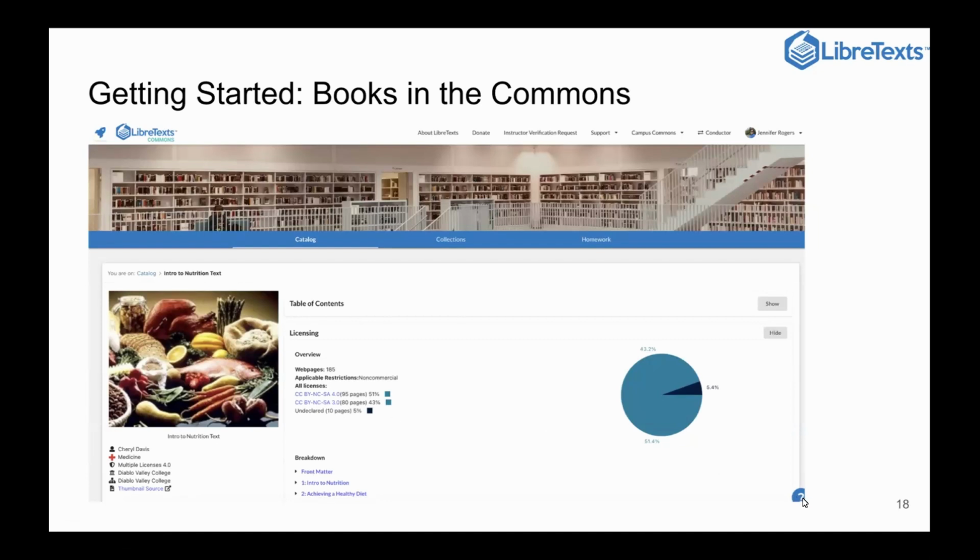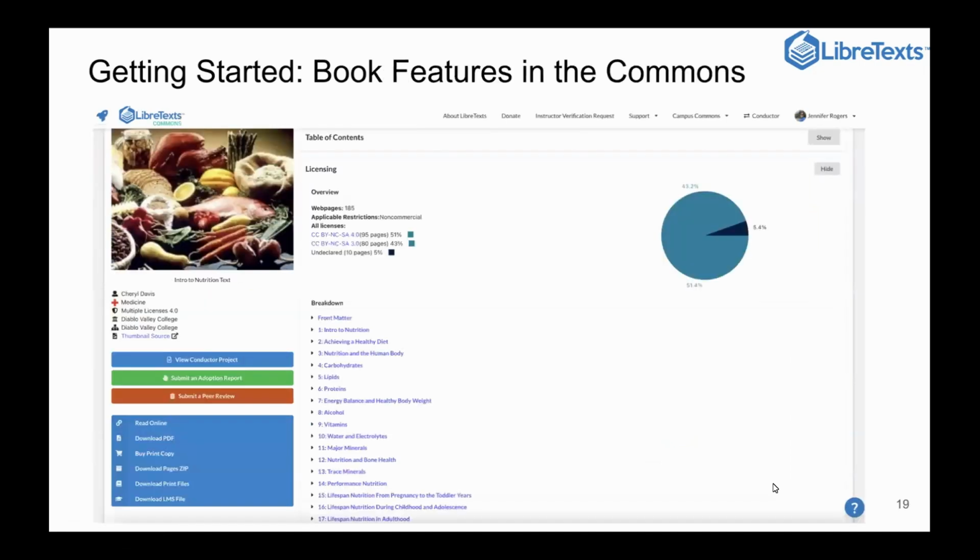Again, you'll see down here, there's a little question mark that will take you to our support system. If you happen to be in this book and you have a question, just click on that and you can enter a ticket into our support system.